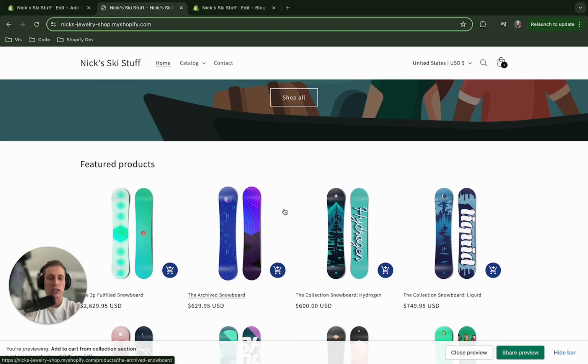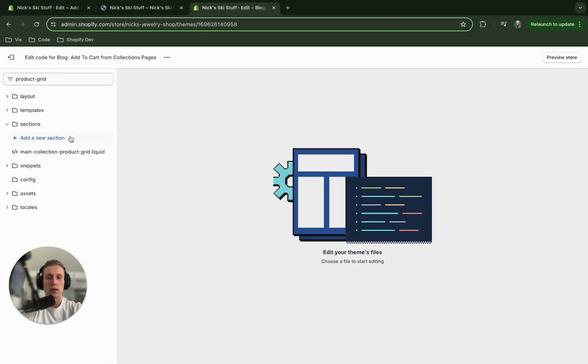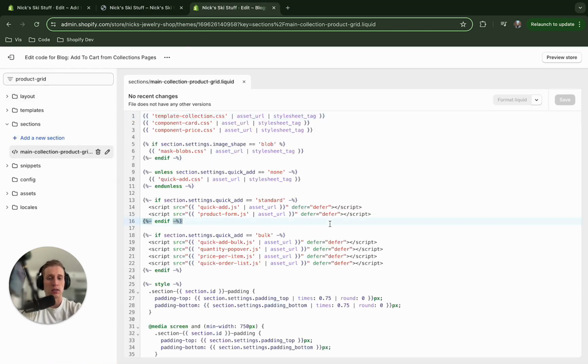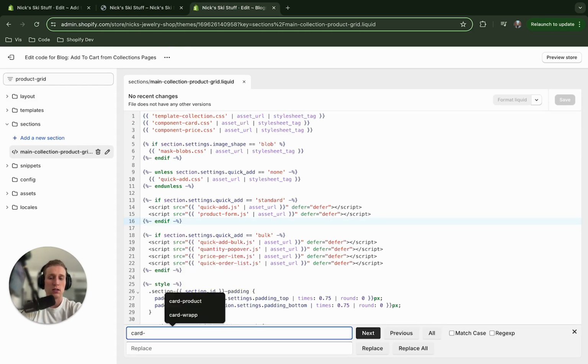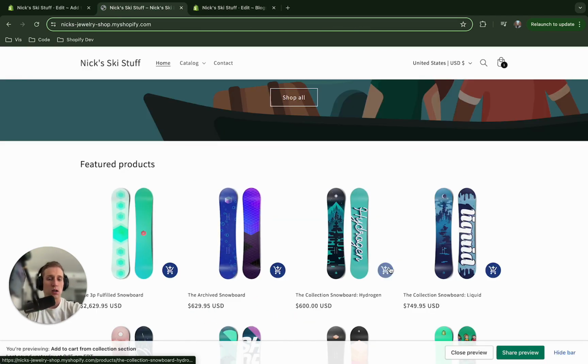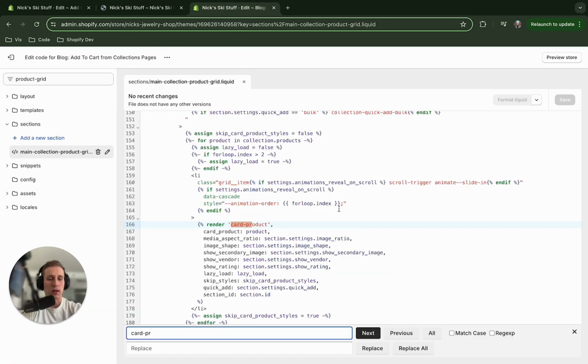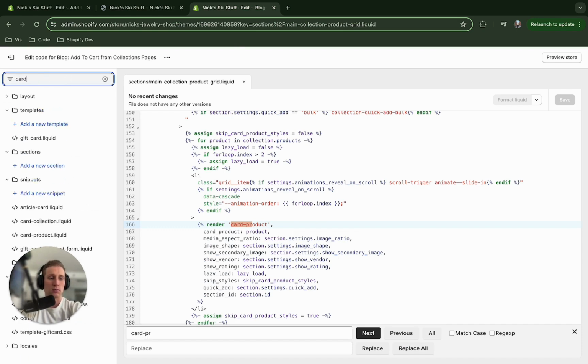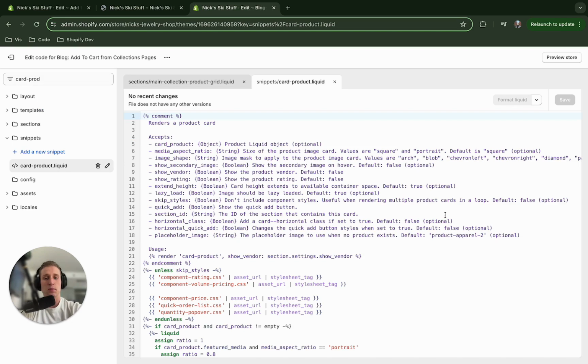Now, when I first started looking into how I'm going to implement this on the collections page, I jumped into one of the collection display sections, and I noticed that they're adding this snippet card product, which seems to be the actual representation of the individual cards. So that's where I'm going to implement these changes to take effect. I'm going to open up this card product snippet, and I'm going to make some changes here.